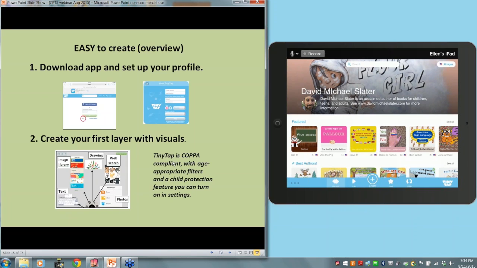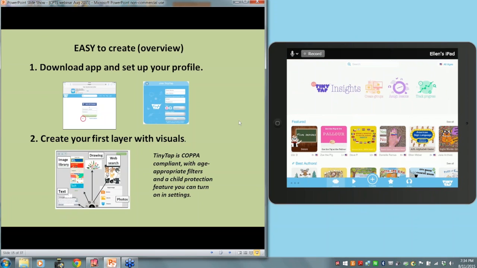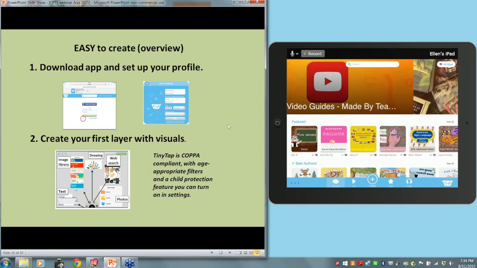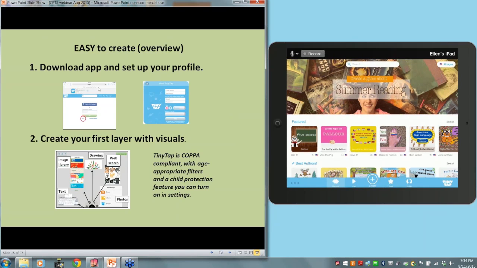Okay, so let's talk about creating. It's also easy to do that. I'm going to give you a brief overview and then we'll go into this more in detail. First, you have to download the app and set up your profile. Hopefully everybody's done that already.